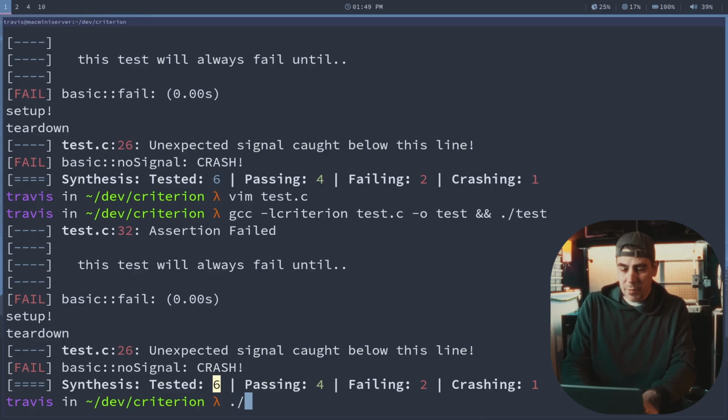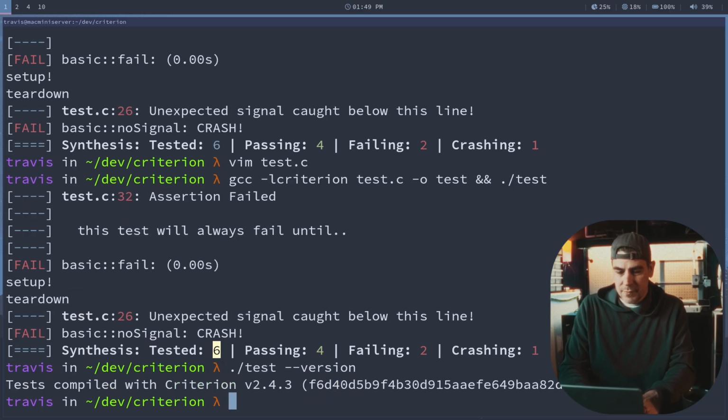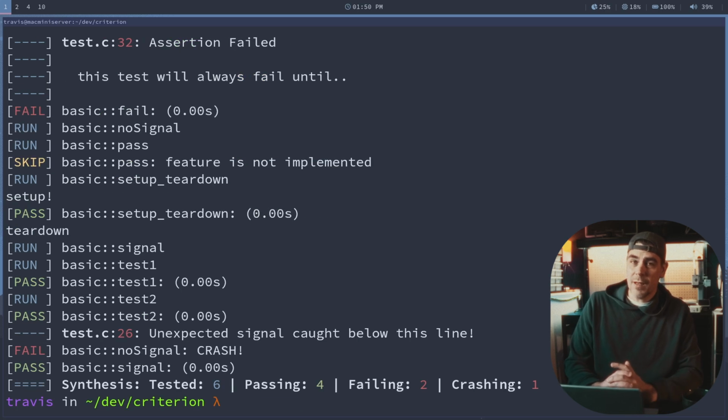Well, since we're not really seeing everything here, I think it's time we talk about the CLI. So when we run our program, you can pass flags into it. Like we can pass in the version. We have the version. We can pass in verbose. And now we're going to see a lot more information.